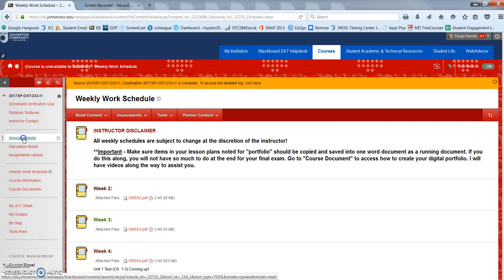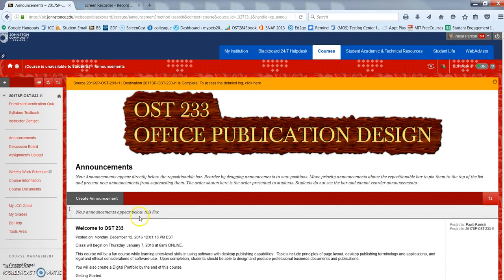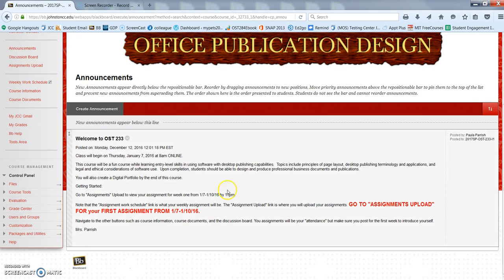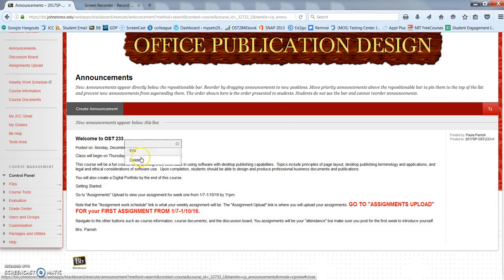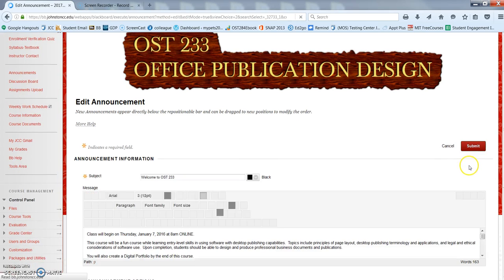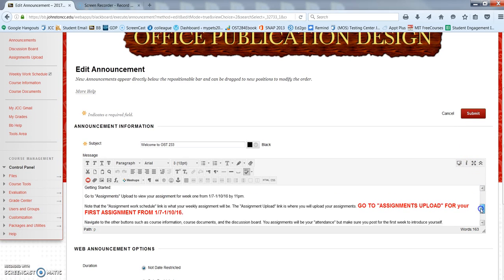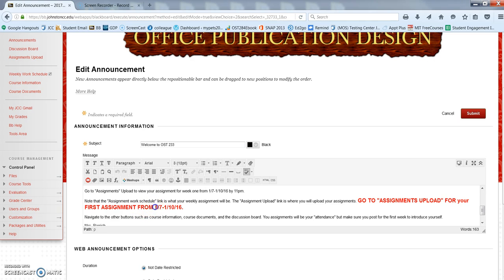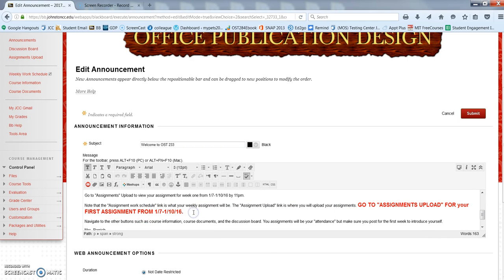The announcements is the first page that will open up to students. Now, I have my old welcome message in here, so you'll need to go in here and change the dates. Anytime you want to change something, click the little arrow beside the subject line and click edit, or you can delete it. Once you click edit, you can come in here to the editor and just highlight and type over it.